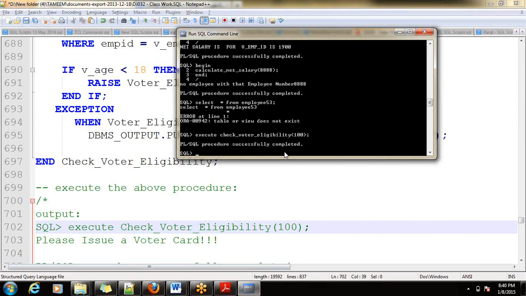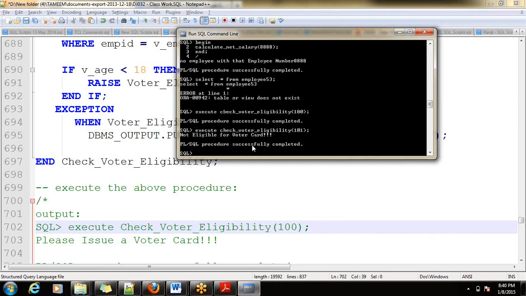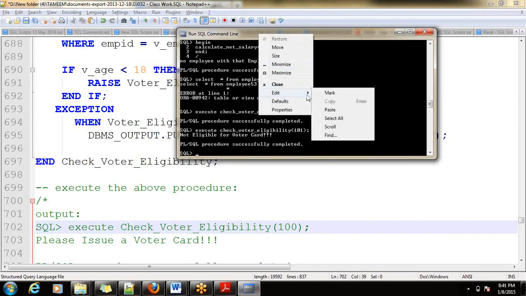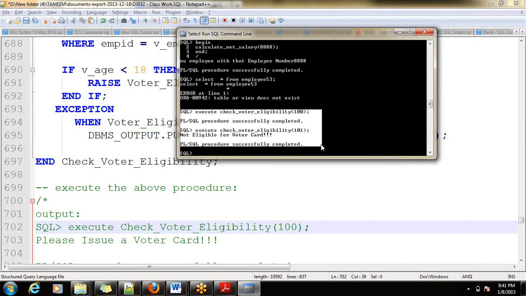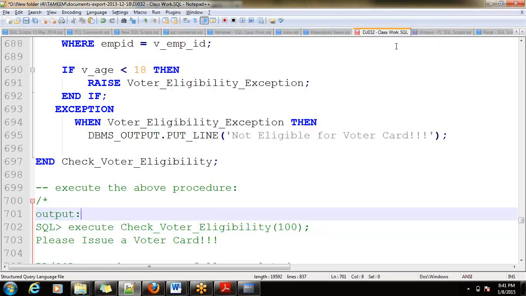Nothing is happening because for 100 the age is 20. Now let me execute this with 101. Yes, the exception is encountered and handled by displaying an appropriate message.